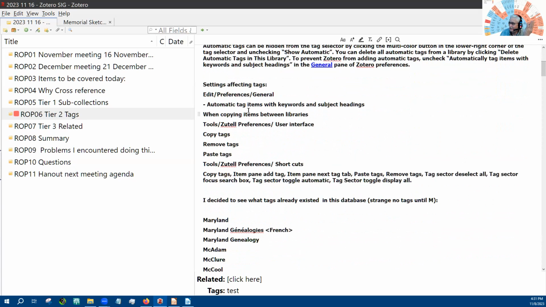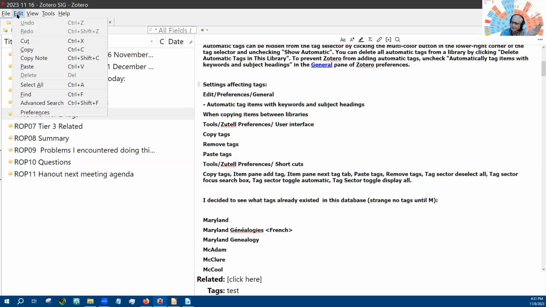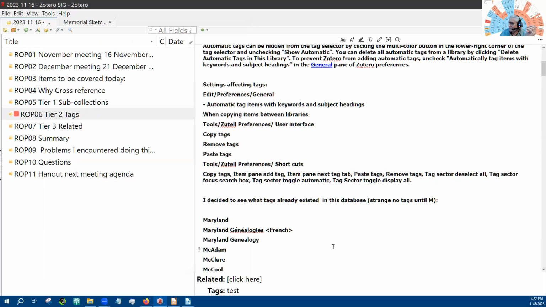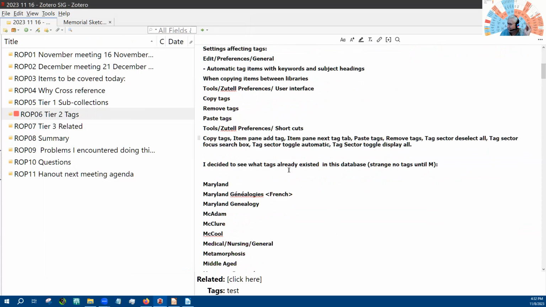Settings that affect tags. Okay, the first one is going to be general. Edit, preferences, general. That's up here. You go to Edit, go down to Preferences, and go to General, and you come down here and find automatically tag. This will be check marked if you're still in default. I would turn that off unless you want to import tags, and I'll show you what that gets you in just a minute. Okay. Copy tags, remove tags, paste tags, and so on.